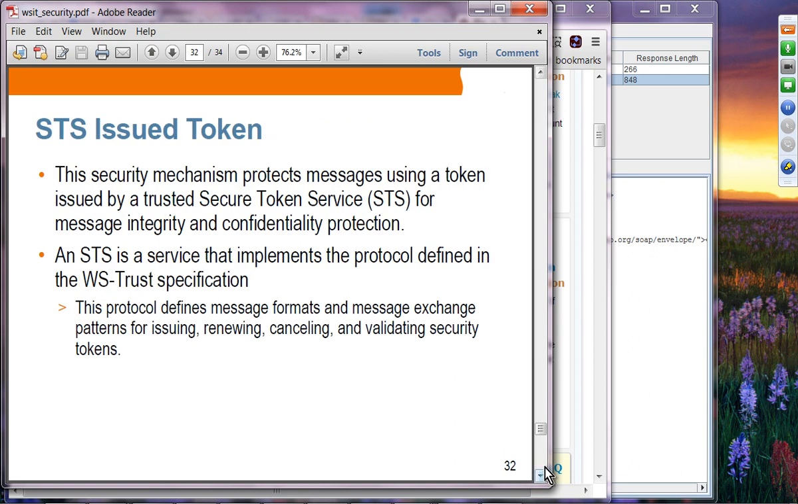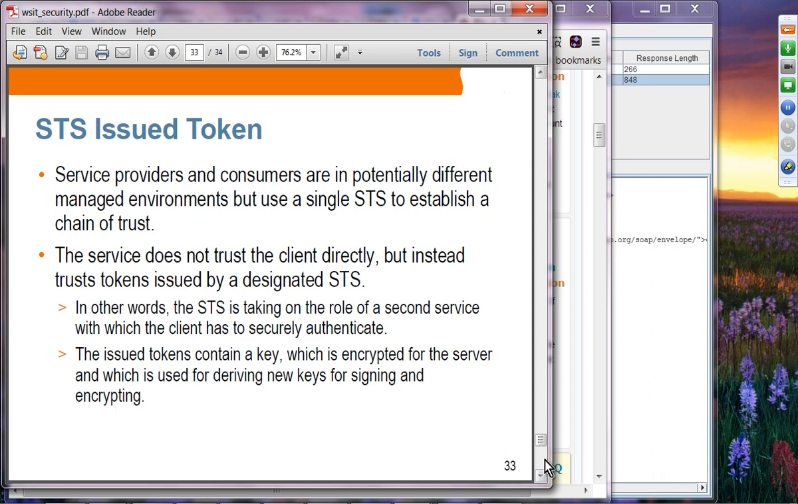In this case, SSL is involved. I'm going to move forward because we don't have a lab for this. For now, you can think of STS as more or less a third party that issues the security token. The STS-issued token is like a username and password. It's one of the authentication schemes.